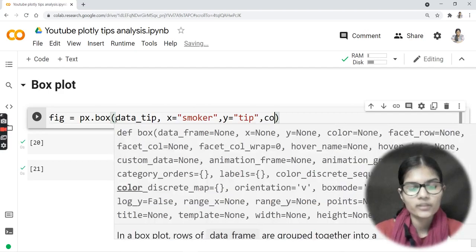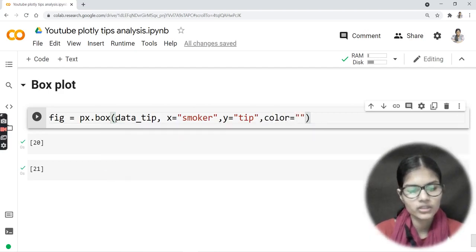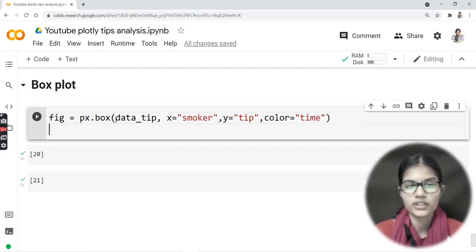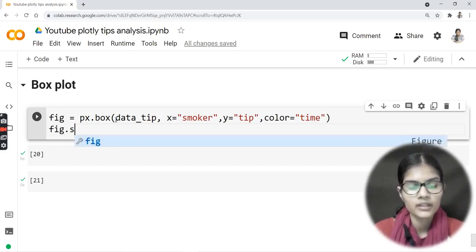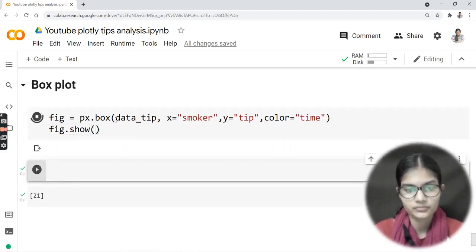Fine. What about my color? So let's say for color I'll be taking time, because we have two times, dinner or basically lunch, right? So I just put that in. After that we have one more feature also, but I'm not going to add that right now. As soon as we have made this plot, after that I'll be adding that. Okay. So after that I'll simply write fig.show and try to run this.